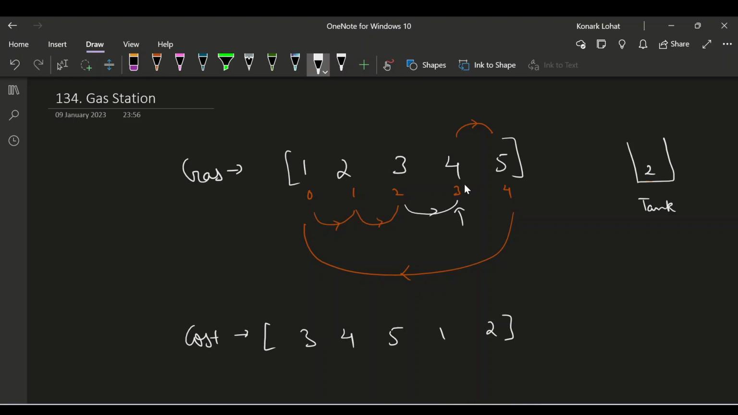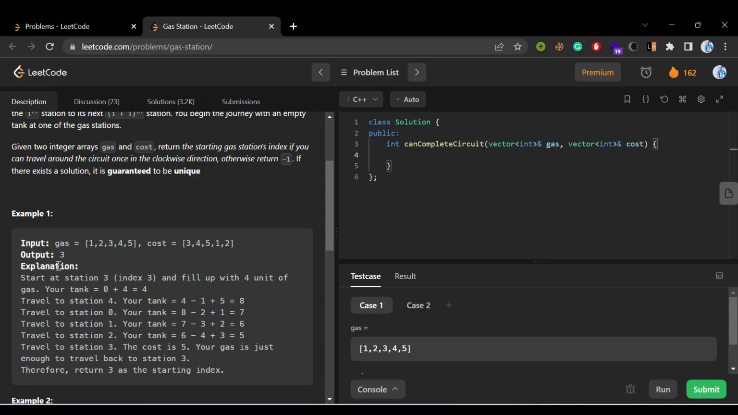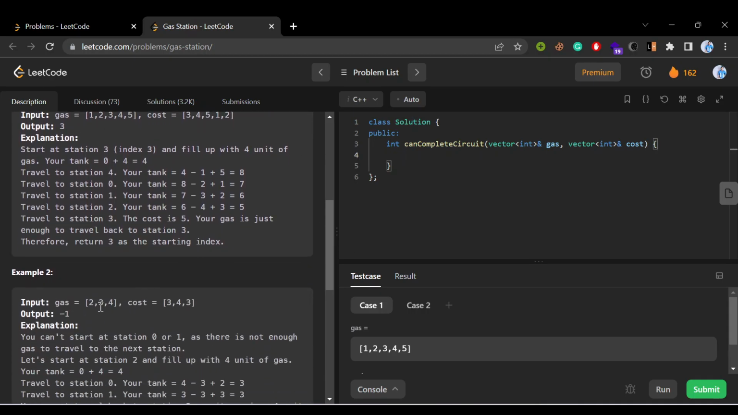Because I have finally come back to the station that I started on, this is my answer. The station that you can start from and come back to is going to be your answer, and that is why this third index is going to be your answer. That is why our answer is 3.